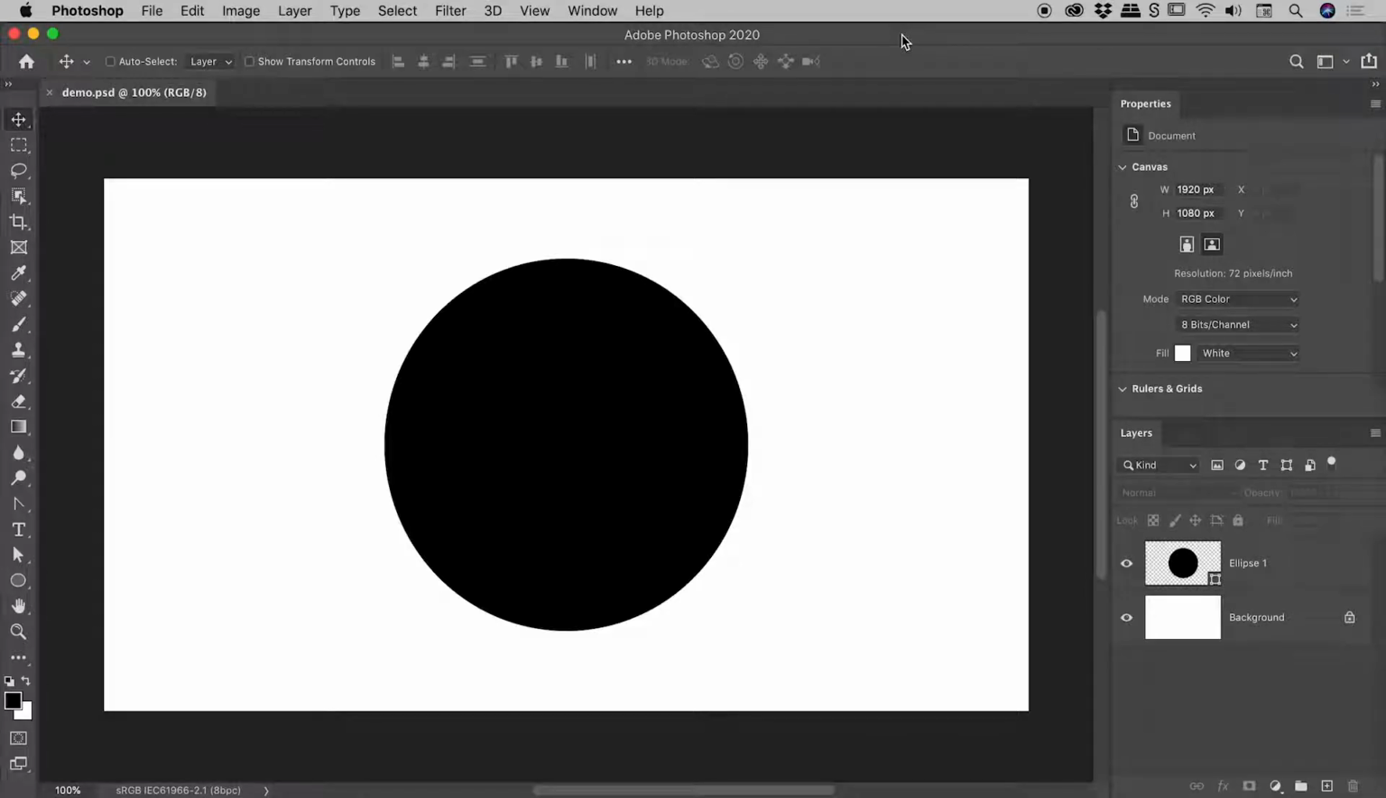Did you know that you can actually do math inside of numerous Adobe programs? Sounds weird, I know. Let me show you what I'm talking about. So let's start out here inside of Photoshop.